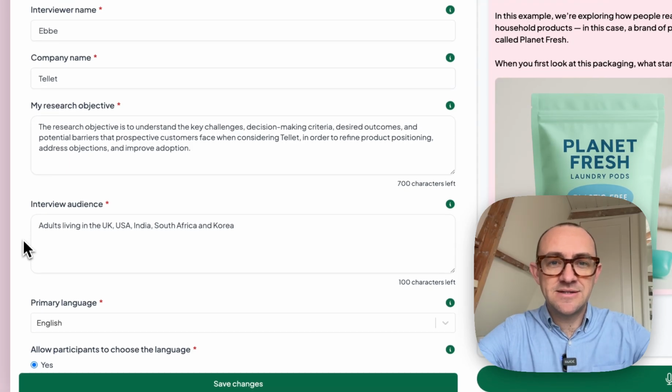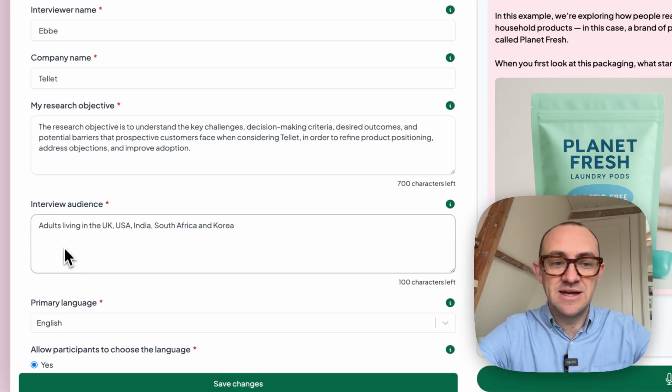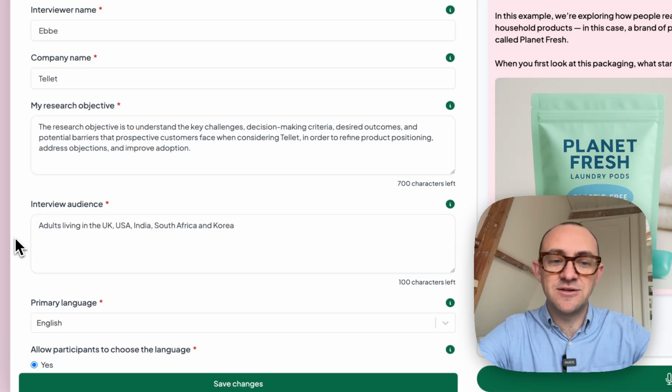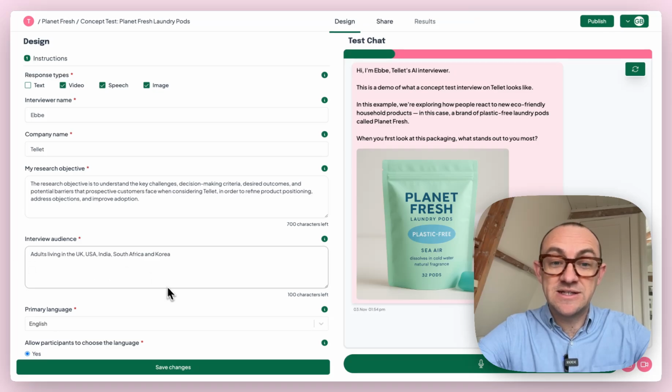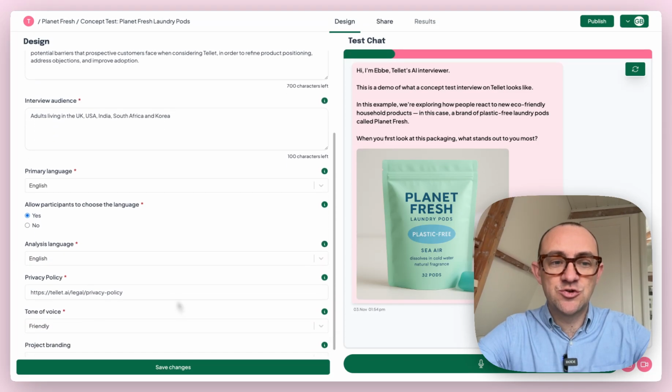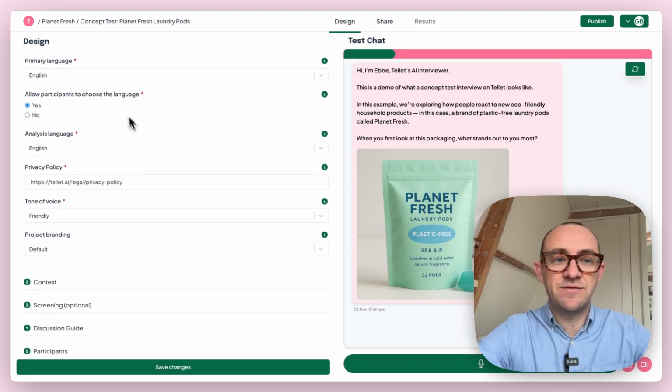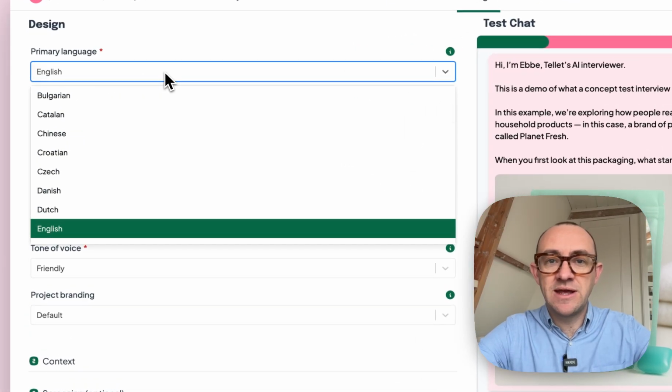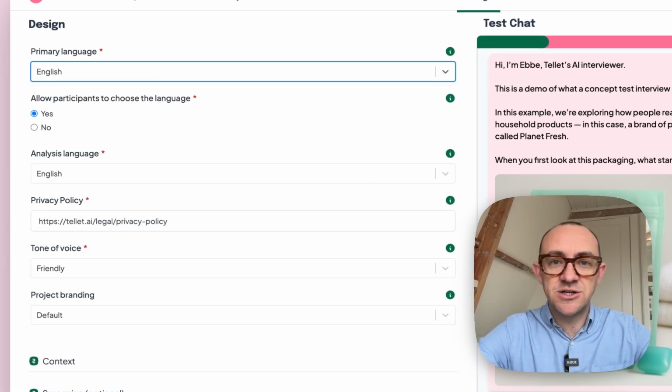Now, the next section here is around interview audiences. And this is really just a marker for you. Who is it that we're talking to in this particular discussion guide? Now, in this study, we are sending it out to adults in the UK, the USA, India, South Africa, and Korea, which brings me on really nicely to languages. So I'm just going to scroll up here, and now you can see that we have this field, which is primary language. So I've written my discussion guide in English, and so I've set my primary language to English.